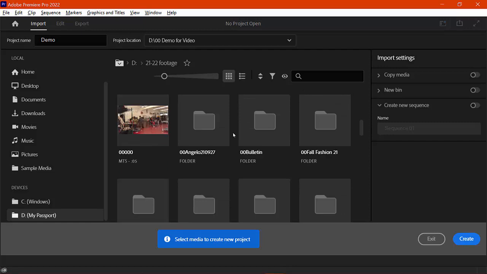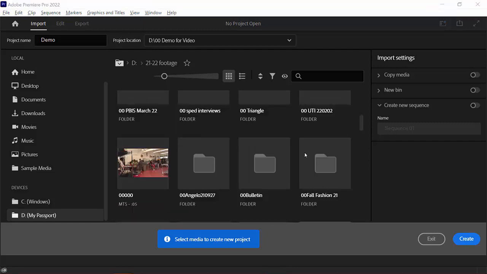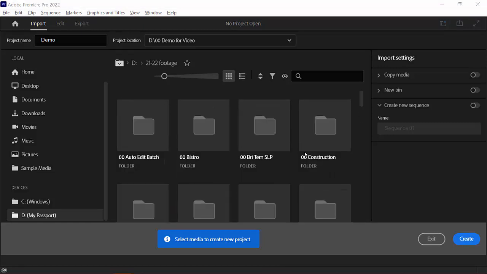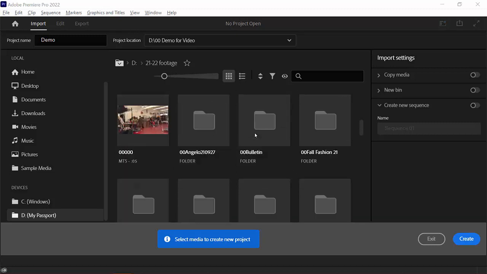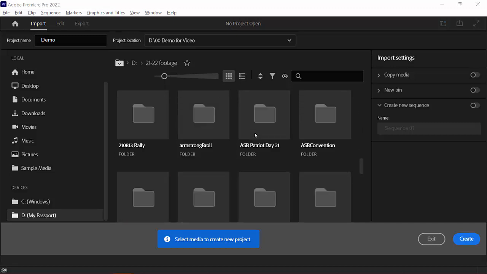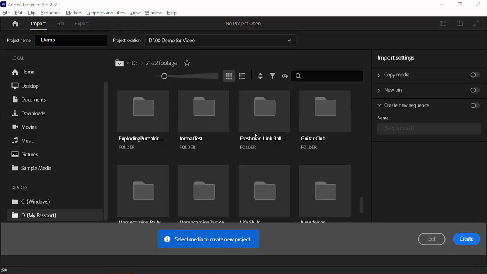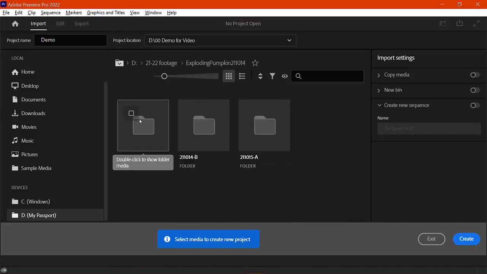And there was some content I was going to work with today. And so the file I'm looking for in all this footage was a shoot that we did at a science demo on the new campus. And it was called Exploding Pumpkins. Here it is. So I've got 3 folders of content here.